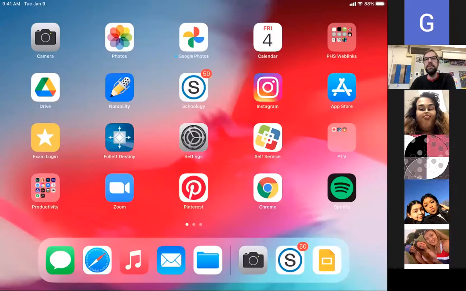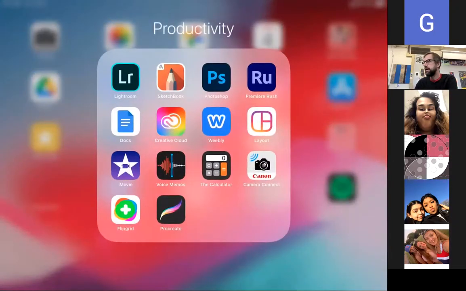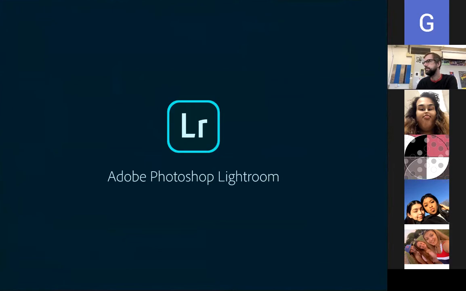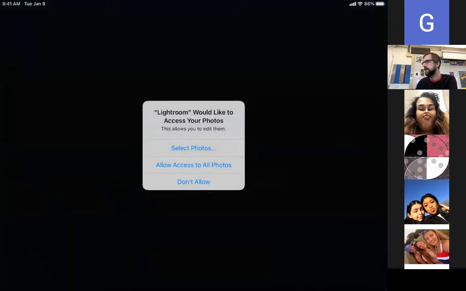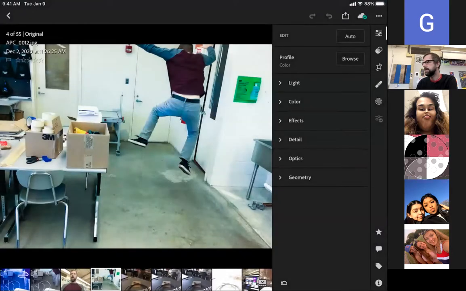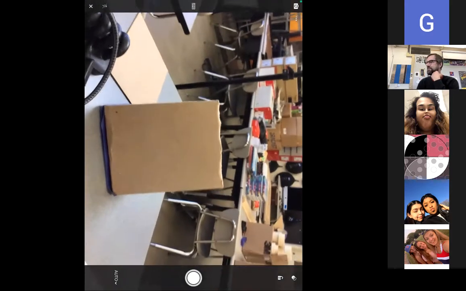On this computer. Perfect. All right, so again, I'm going to go to my Lightroom today. I'm going to hold down my Lightroom button, and I'm going to say take a photo. Gives it a second. I'm going to say I would like to access my photos. I'm going to say, oh, allow access to all photos. I'm going to go crazy. Oh, that horrible picture. All right.